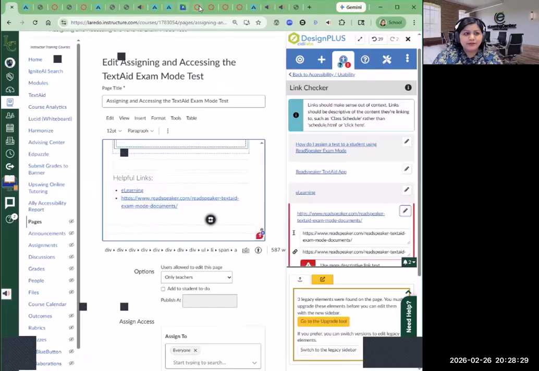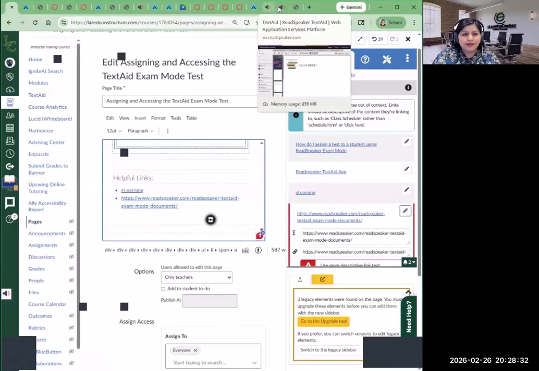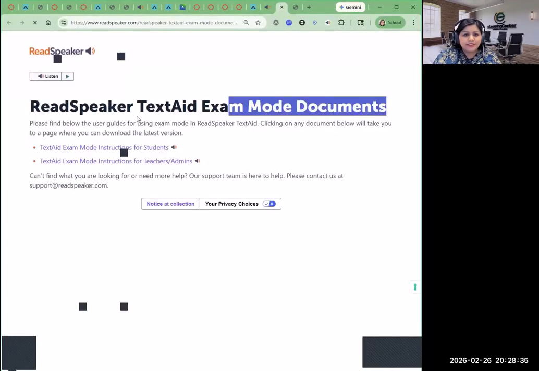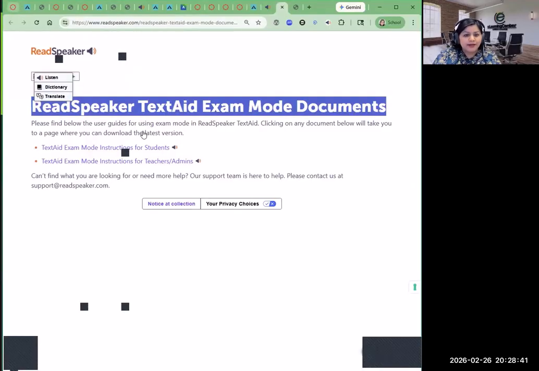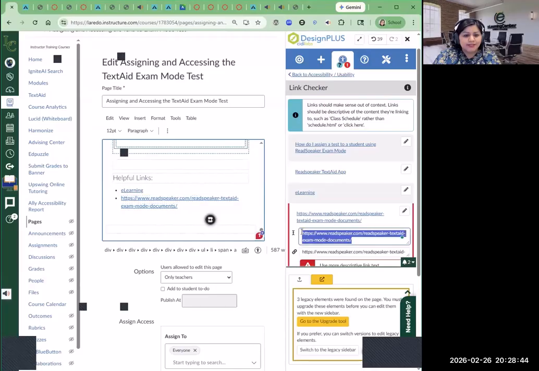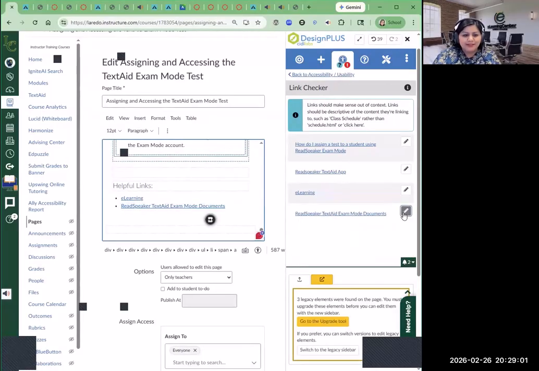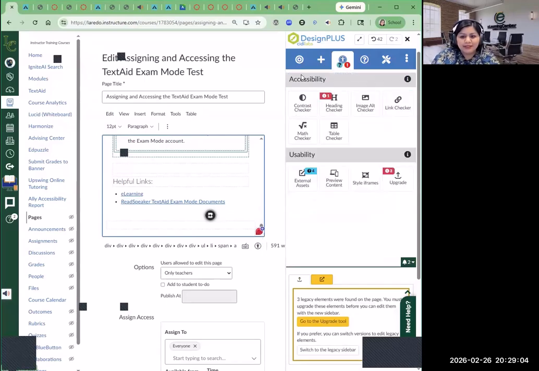I'm actually going to go to the ReadSpeaker page, which I already have open. And what I like to do is just highlight the title of the page and copy it, go back, and let's just paste it. And click on the pencil. There it is. So let's check if it was fixed. So yes, the links are finally fixed, right? Instead of having the full readspeaker.com URL, I renamed it to ReadSpeaker TextAid. And this one I renamed to the title of the website. So now the links are corrected.